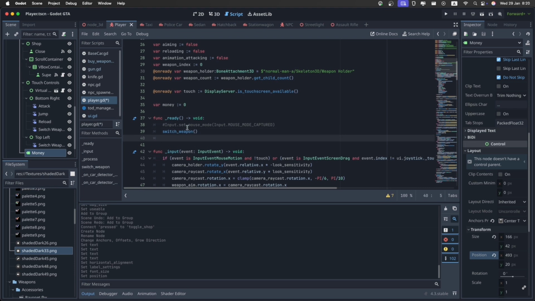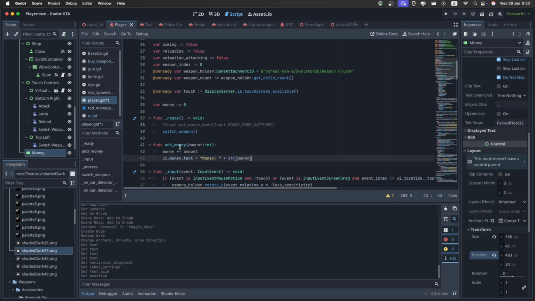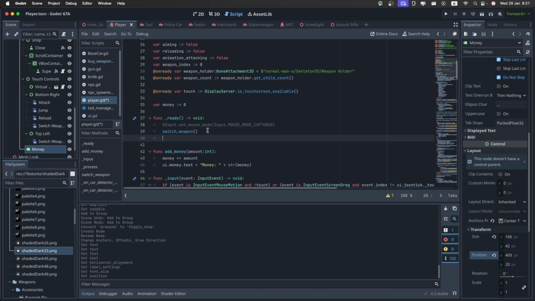Then under the ready function, go down and let's add this little add money function. It just takes this little amount and then adds it to the money, and then also updates the text from the UI to be the actual amount of money that we have. Let's also make sure that we call this function at the start. So go here and under the switch weapon function, just call this little add money function with 0 because we don't actually want to give the player any money at the start.